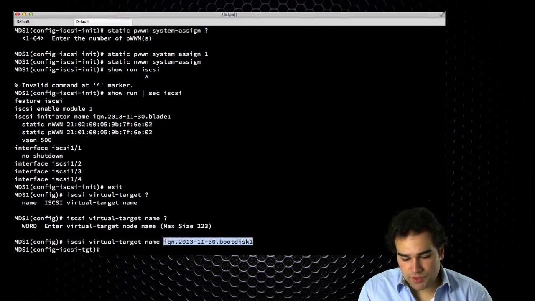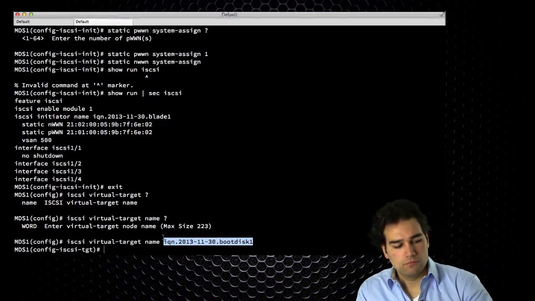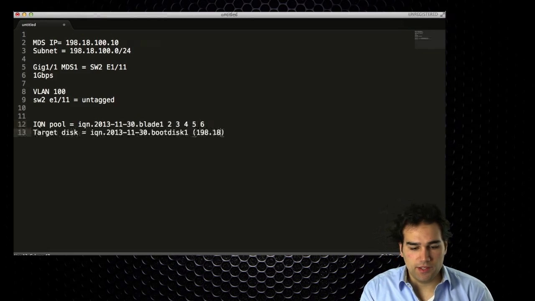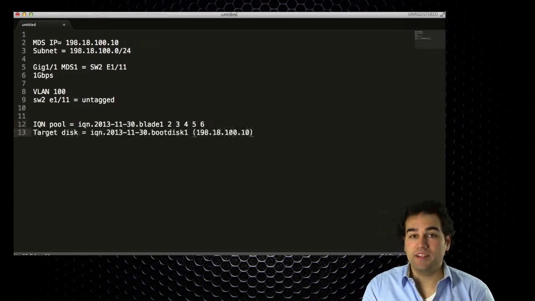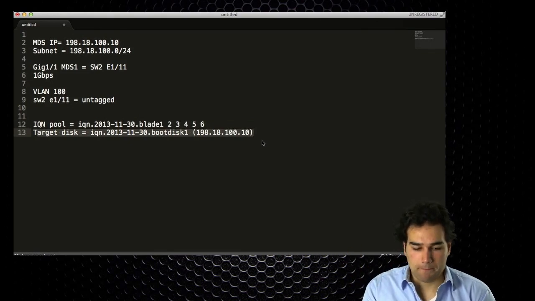So in the UCS, the server will boot towards this IQN. So let me take that. So the target disk is this IQN with IP address 198.18.100.10. Remember, that is the IP address of the MDS stated here. So my IQN pool on the server will be this, and I will specify this to boot from. That will be my target disk with this IQN.